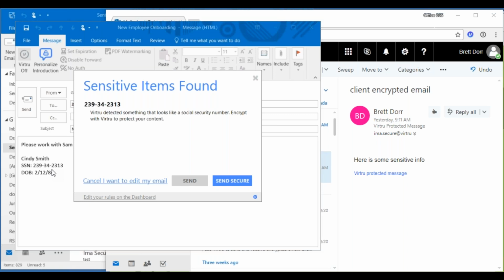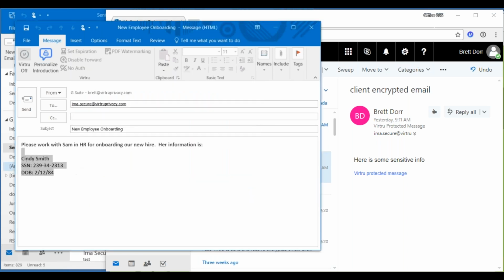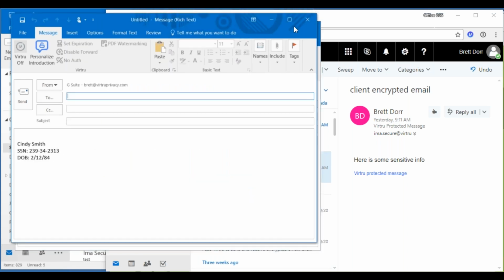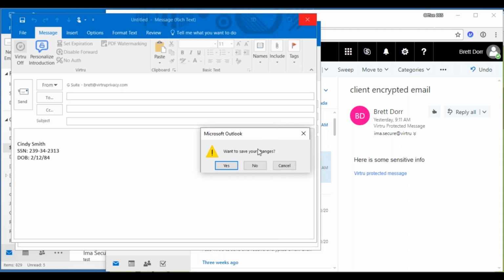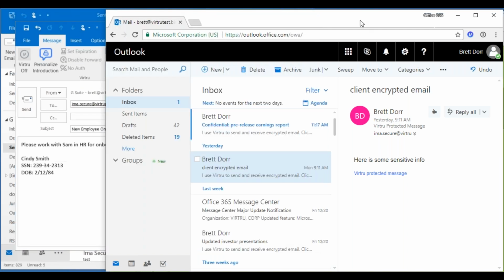So in this case, I've identified a pattern that looks like a social security identifier. This is an area that I can choose to send securely, or I can edit that and totally get rid of that information. So this is a way for us to enforce policies and procedures within them. So the sending experience is very seamless.